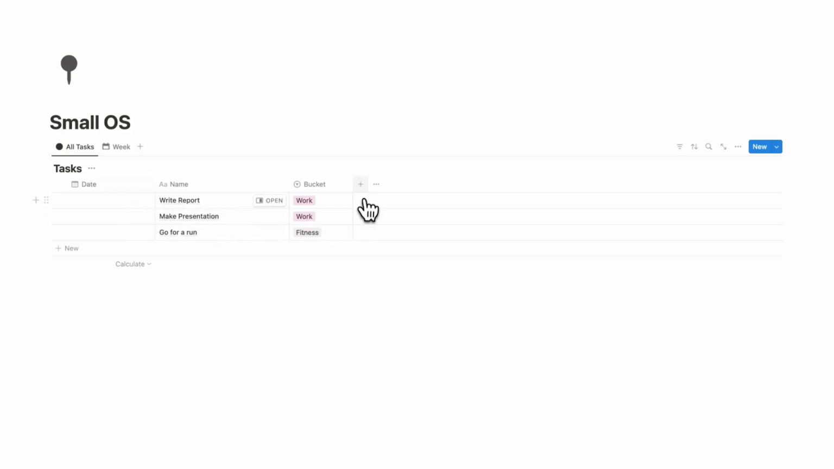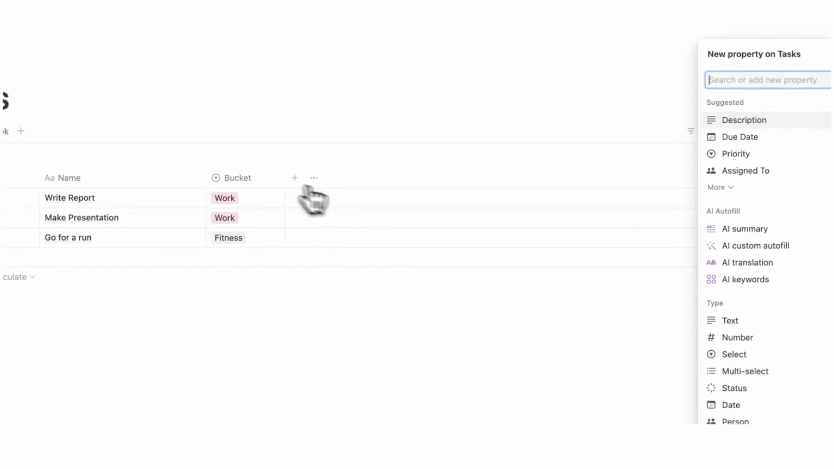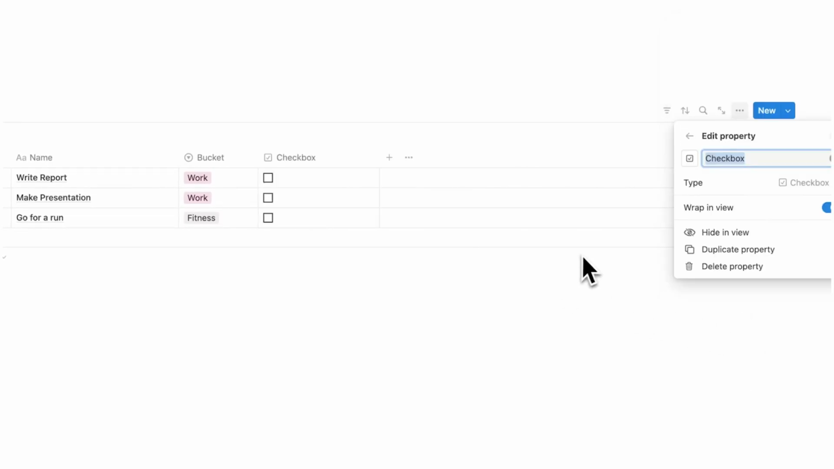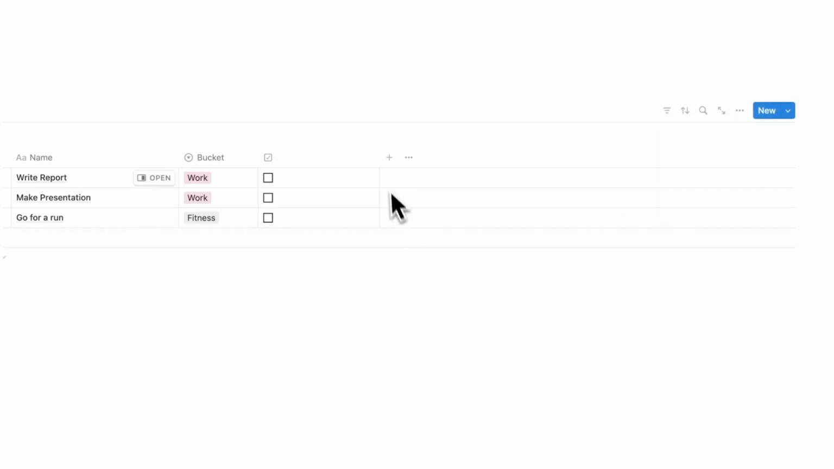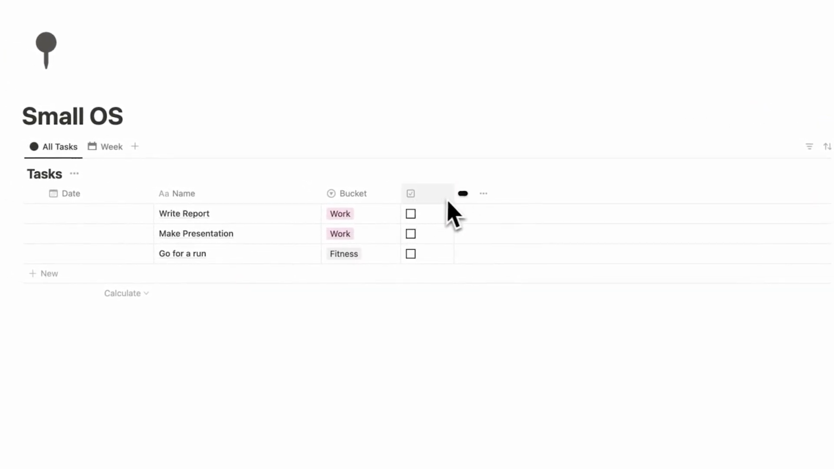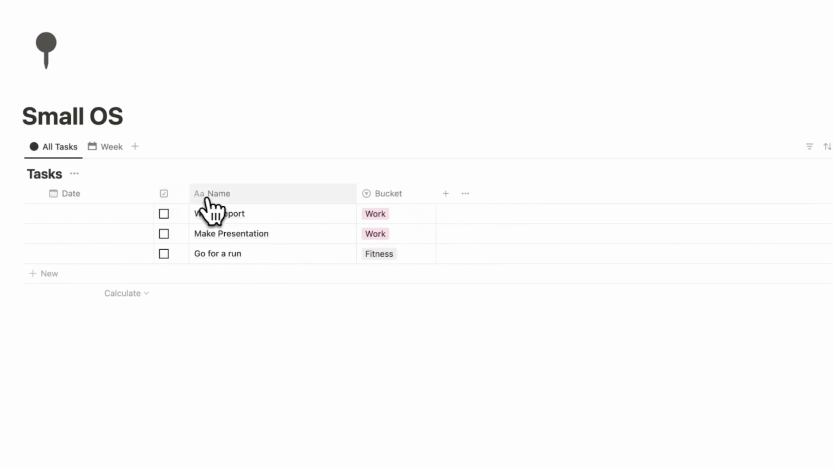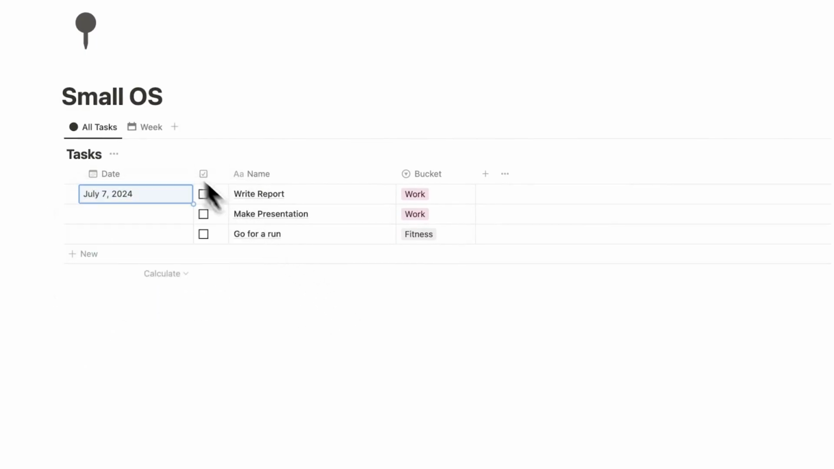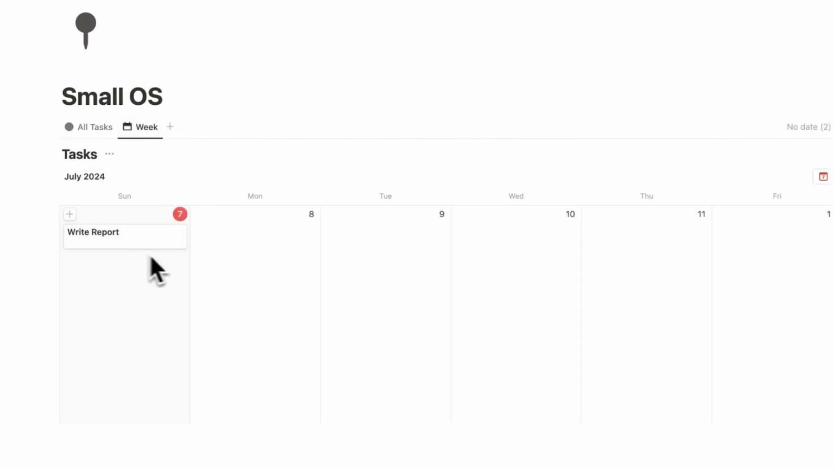So now an obvious thing that we're missing is a checkbox to say if it's complete or not. So I'll click on the plus, scroll down and click on checkbox here. And we're just going to do a space here. So instead of calling it checkbox, we'll just do a space, otherwise we're going to see the word done or checkbox or whatever it is 1,000 times on this template, and that's just going to be quite annoying, to be honest. So now if I add a date to this write report and say today, if I go back to the week here, you can see it's sitting in here.